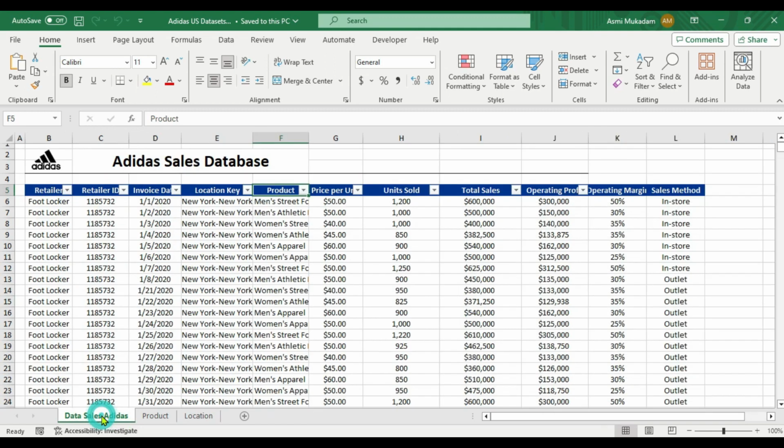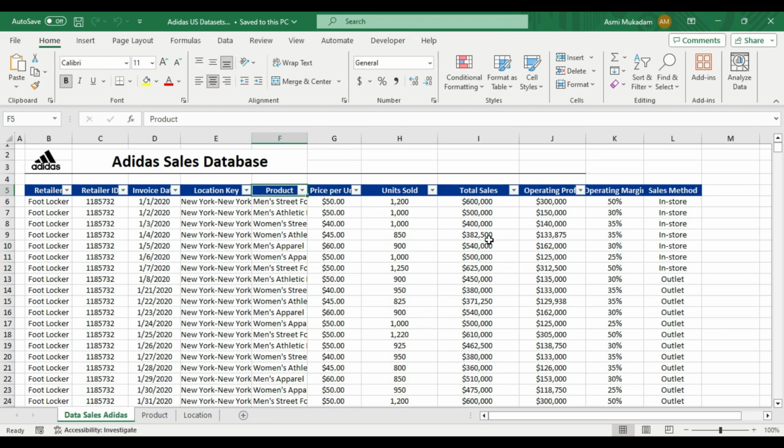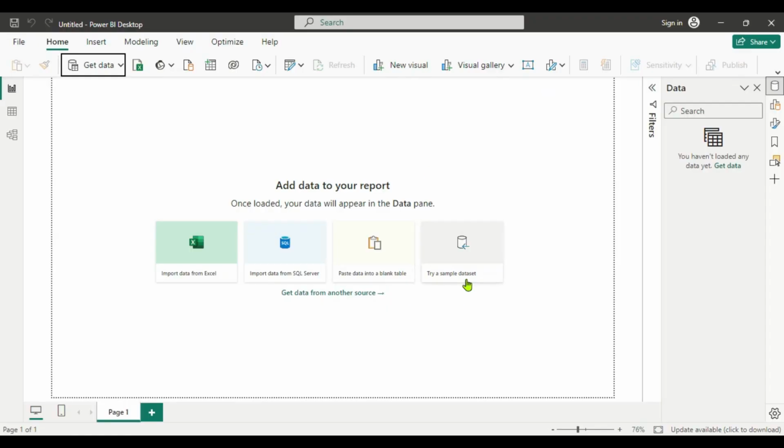So we have to import this in Power BI. So let's import in Power BI. I will put the download link of this dataset in the description box so that you can follow along with me. I have opened here Power BI Desktop, which is a free version. Now, first step is to import your data.